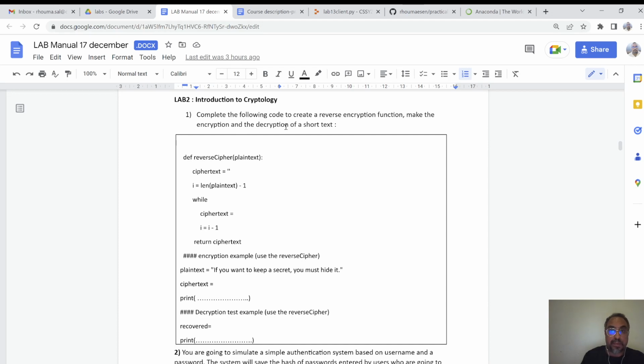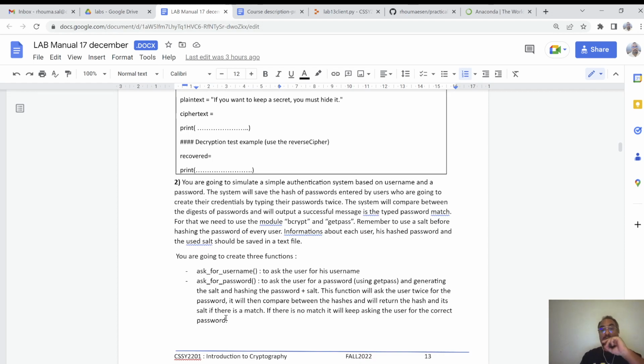Lab 2 is about creating. There are two parts. Part 1 is about creating a reverse encryption function. This is the skeleton of the function. They need to write this code, and they need to complete this code. Okay, they need to complete it here. They complete the while, complete ciphertext, etc. So in order to reverse a plain text.